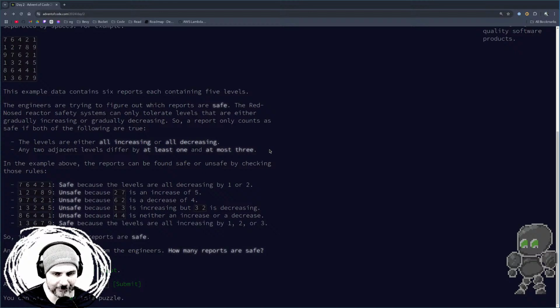Oh, God. All right. Have to be either all increasing or all decreasing. Any two adjacent levels differ by at least 1 and at most 3. In the example above, the reports can be found safe or unsafe by checking those rules. 76421 is safe because the levels are all decreasing by 1 or 2. 12789 is unsafe because 27 is an increase of 5. Okay. 97621 is unsafe because 62 is a decrease of 4. All right.